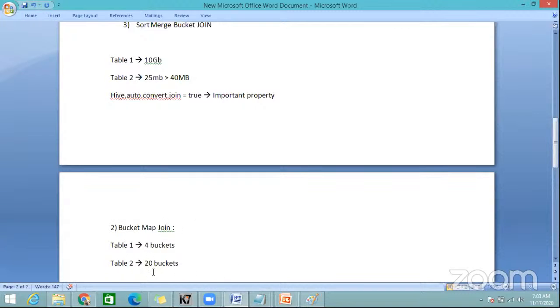Here also, the join will happen in the mapper phase only, if the tables being joined are bucketed on the join columns. In the sense, one table must have a multiple number of buckets compared to the other table. Only then will this bucket map join come into the picture.